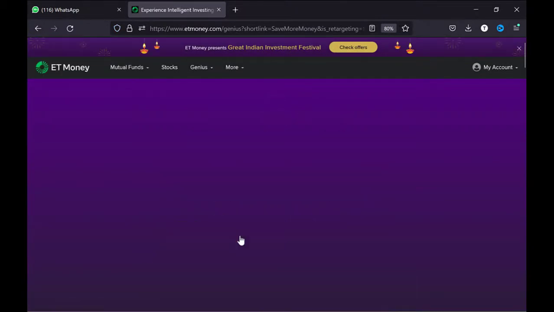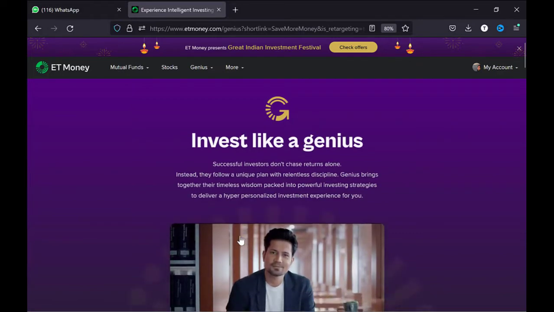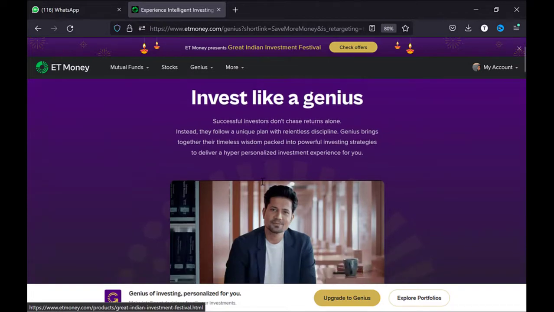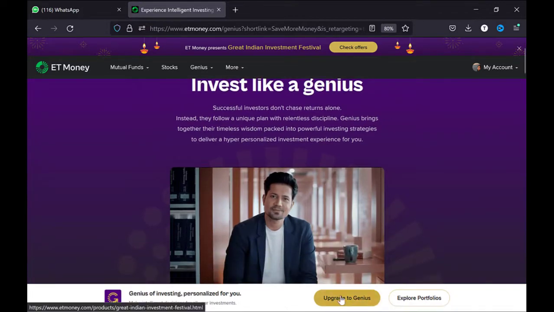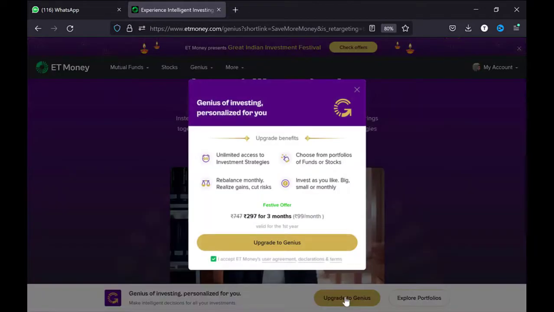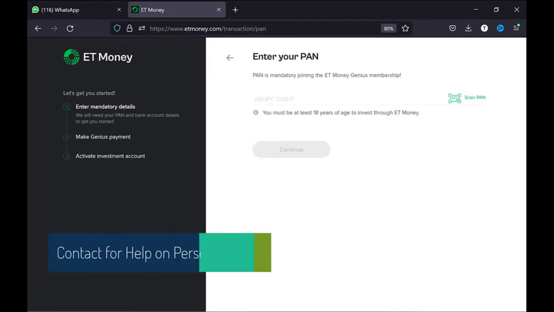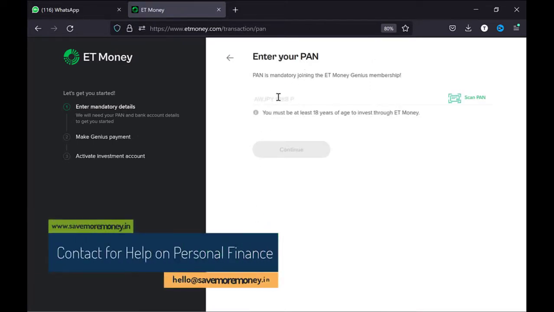Okay, so I have logged in using my Gmail account, but let me become a member of Genius and start investing. Upgrade to Genius and explore portfolio. So let me click on upgrade to Genius and 297 for 3 months, valid for first year. So I click on this, I upgrade to Genius by clicking on the button, and it will ask me for mandatory details. First is the PAN. So I'll enter the PAN details.